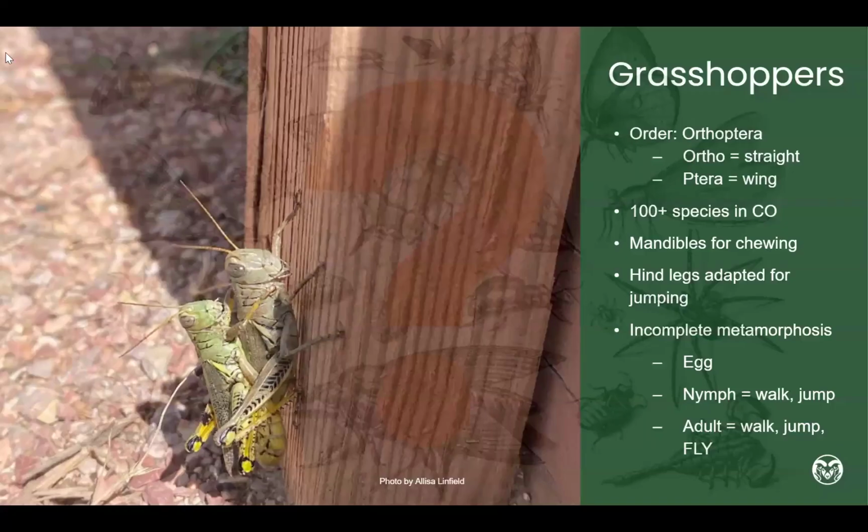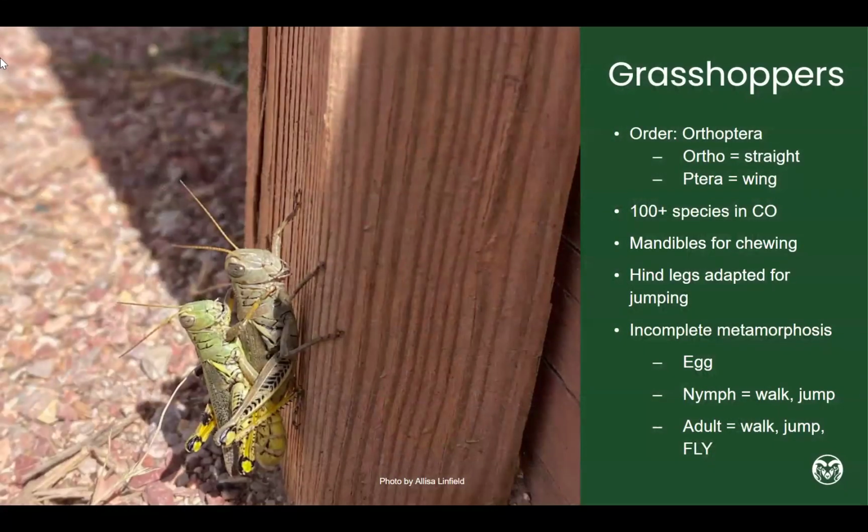Okay, so let's move on and talk more on grasshopper details. Grasshoppers are in the insect order Orthoptera, and if you care about where that term might come from, I like learning these kinds of things because it helps me remember specifics about grasshoppers. But ortho means straight and ptera means wing. So insects in this order have straight wings. Katydids and crickets are also in this order as well. We have more than 100 species of grasshoppers in Colorado. Only a few of those species negatively impact our garden plants, and so we'll be focusing specifically on those today.